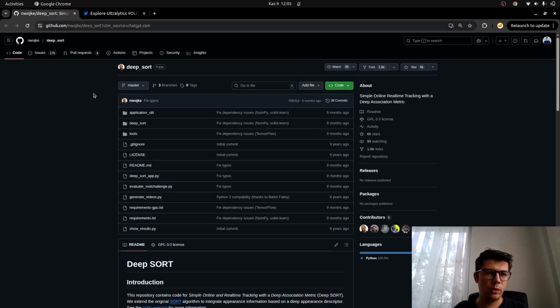Hi everyone, welcome back. Today we are gonna talk about the DeepSort model, which is very helpful. Why do we need this one? For example, you are already using object detection models like YOLO, RCNN, or the like.